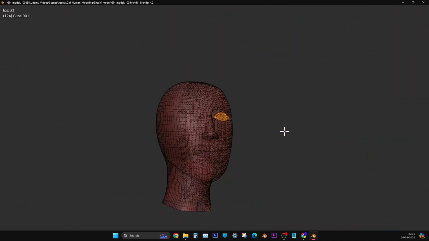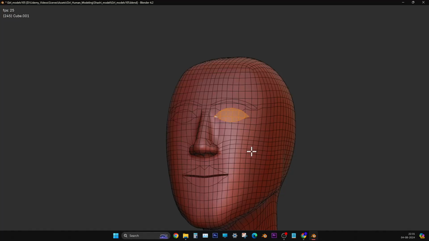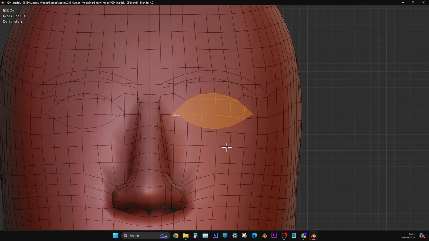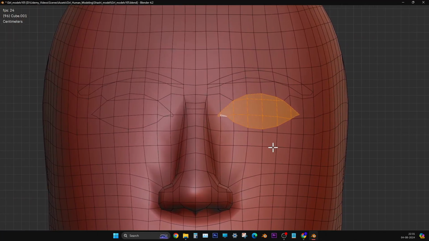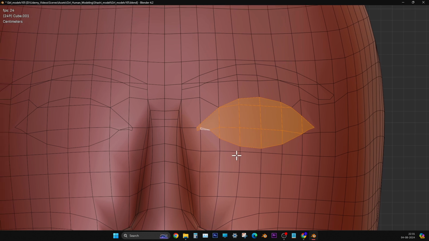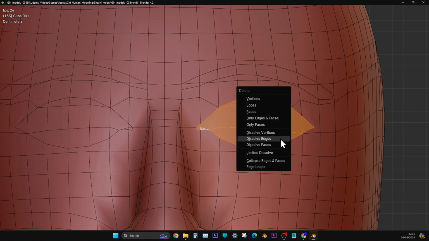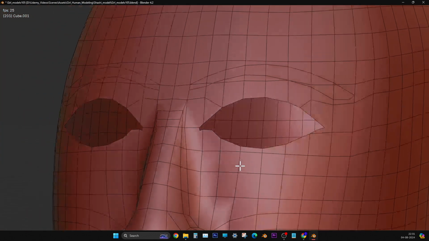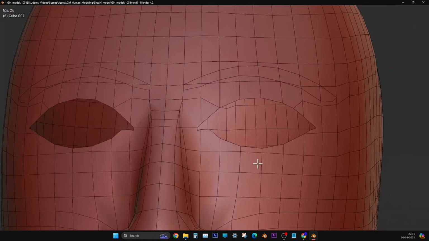We have to check whether any other unwanted faces are selected. In this case, only these parts which we are supposed to select are selected. So now I've selected them and I'm deleting them, making a hole there. Now you see here, we have to clear the edges.